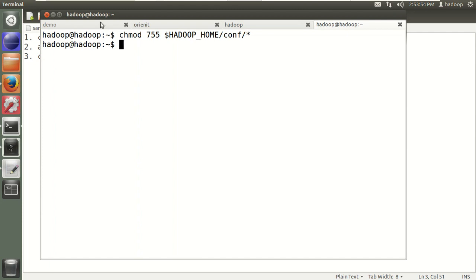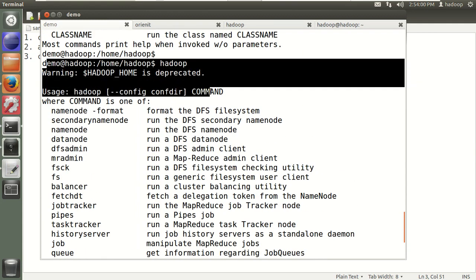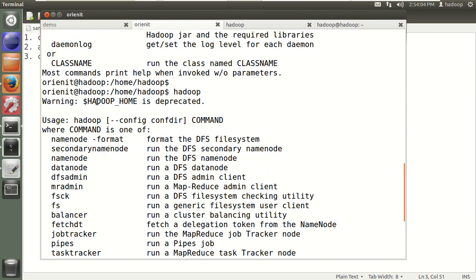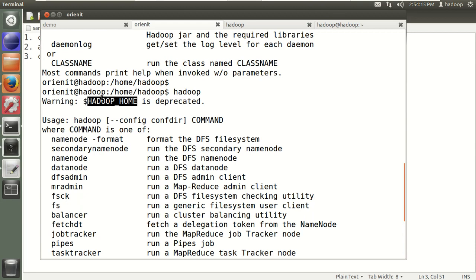Now let's try it in the demo user and the ORIEN user. Is the message coming this time or not? You can see there is no message. Inside the ORIEN user also, let's verify. We can verify that nothing comes up. There is one warning showing here now: HADOOP_HOME is deprecated. This is a warning. If you want, you can suppress it. It's not a big issue. Let me show you how to work with this.